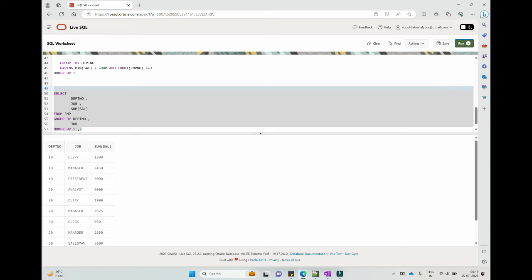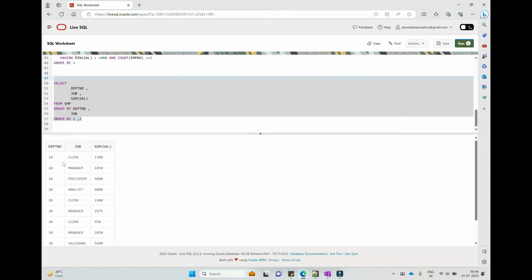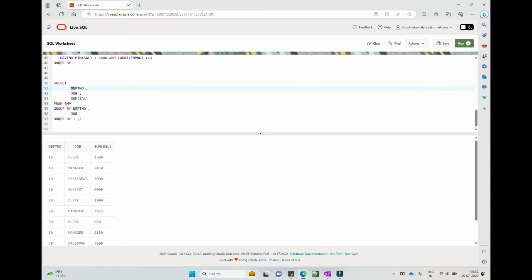So that means here, what is the result for each department? A department can have more than one job as well. For example, for department number 10, for the clerk job, what is the sum of salary? Again for department number 10, for another job like manager, what is the sum of salary? Like that, for each department, and within the department the different jobs will be there. So for the department number and job combination we get the sum of salary. So we can use more than one column as well.